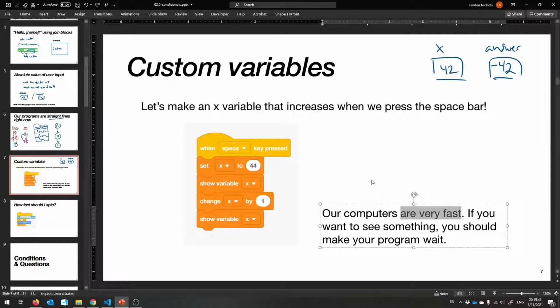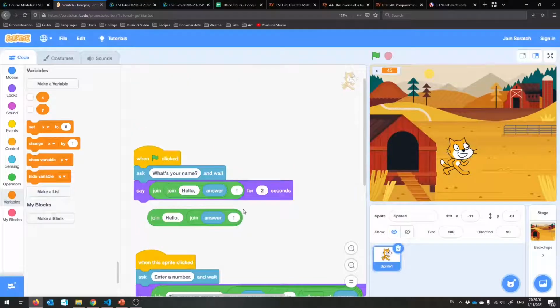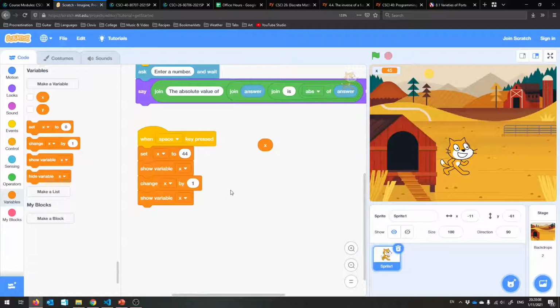If you want to see something in the middle of a computation, you have to wait a little bit. You have to make your program stop or output something in a different way. You could have it say stuff for 2 seconds again if you wanted to, like we did in our program way up here. That stops the program and says stuff for 2 seconds, then moves on. But the show variable just immediately happens.